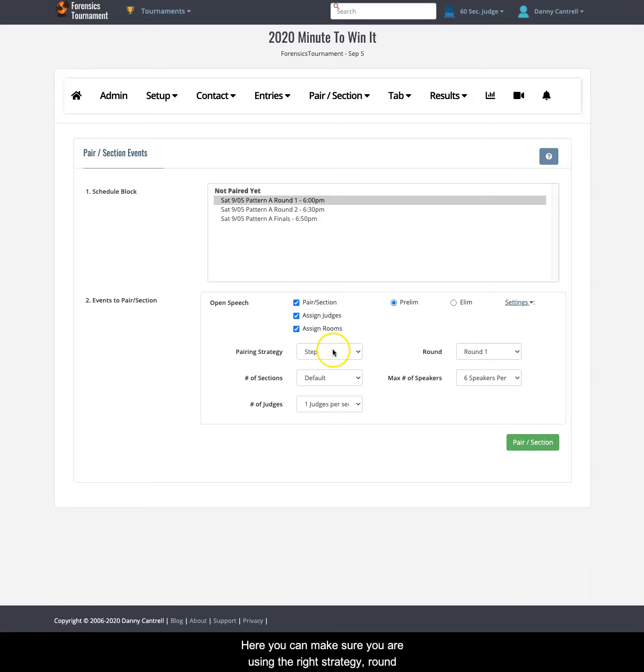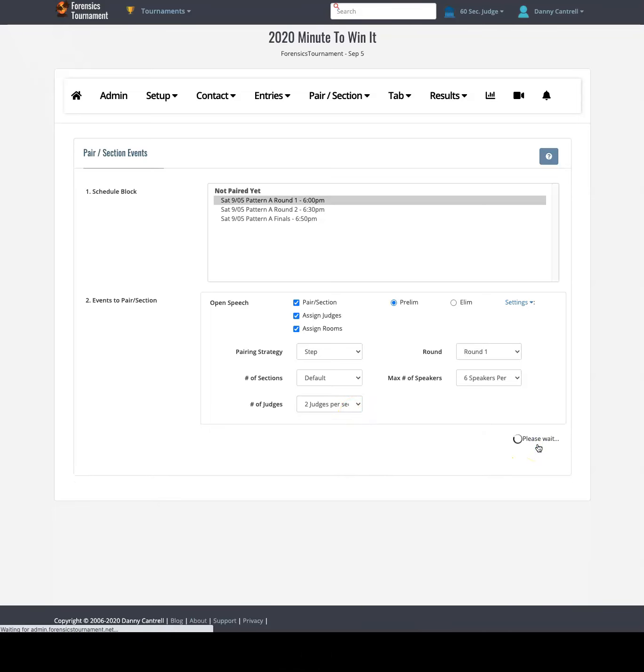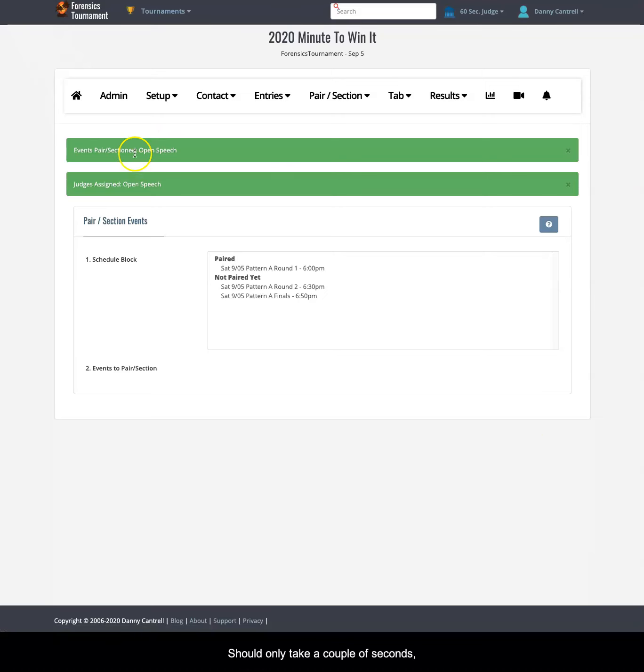Here you can make sure you're using the right strategy, round, the number of sections. We're actually going to do 2 judges per section because we have some extra judges. So we'll do pair section. So it only takes a couple of seconds. You'll see it sectioned open speech and assign the judges.